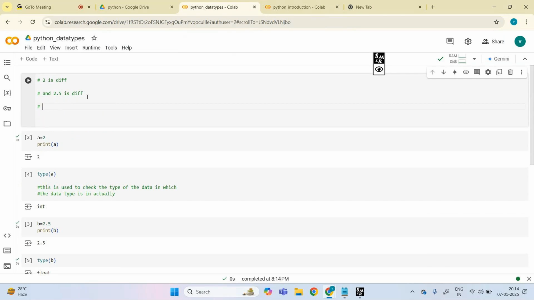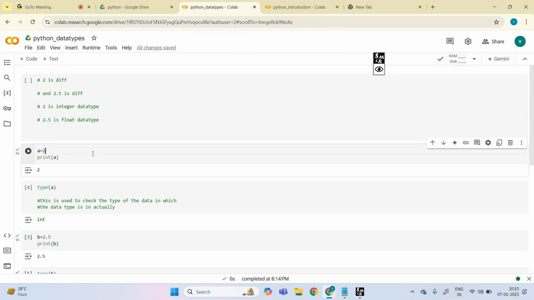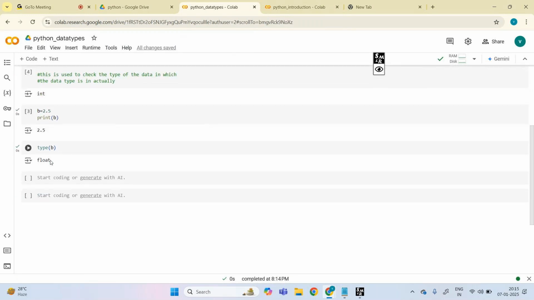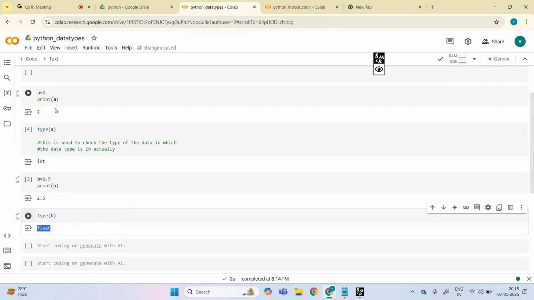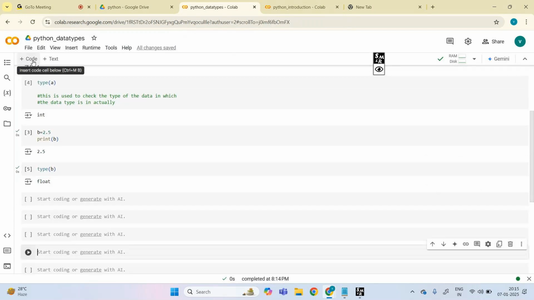Here 2 is an integer data type, and 2.5 is a float data type. Type of b is float. Type of a is integer. In this way we will be checking the type of data. These are the two kinds of data types. Integer is for storing integer values.